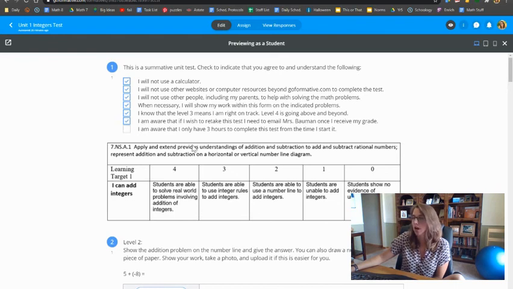Last one, I'm aware that I only have 3 hours to complete this test from the time I start. 3 hours is plenty of time. We wanted to make sure you had more than enough time this first time getting started. So you will have 3 hours to submit the test once you've opened it, which if you're watching this, you've opened it. Now, at this time, take one more deep breath and do your best.